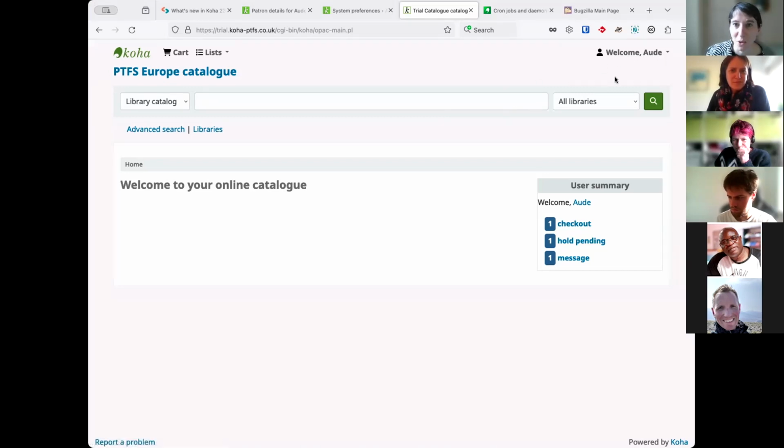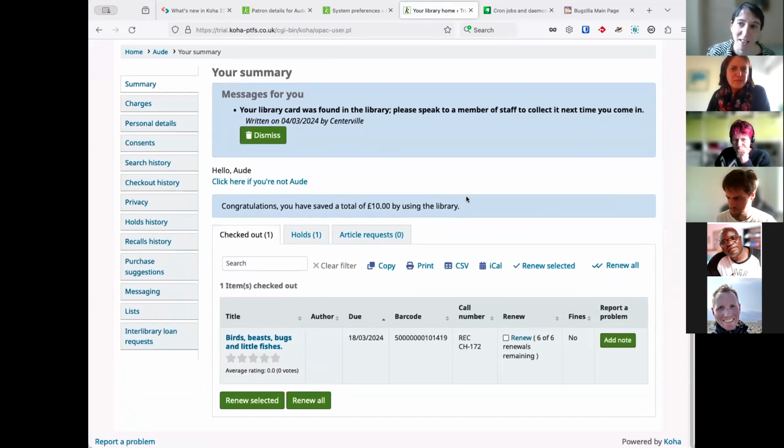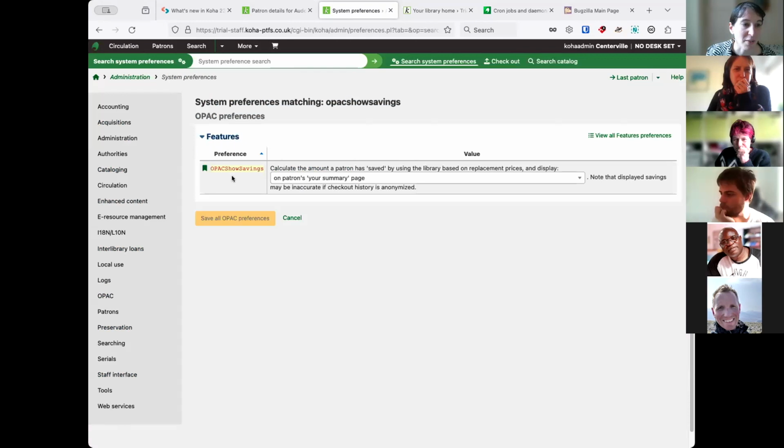So I'm logged in on the OPAC. And if I go into my account, I see obviously several things in my account, but one of the things I see with the system preference is this message here. Congratulations, you have saved a total of £10 by using the library. And if I look at the system preference, it's this one here, OPAC Show Savings, and as the library staff, I can decide where this message should appear.